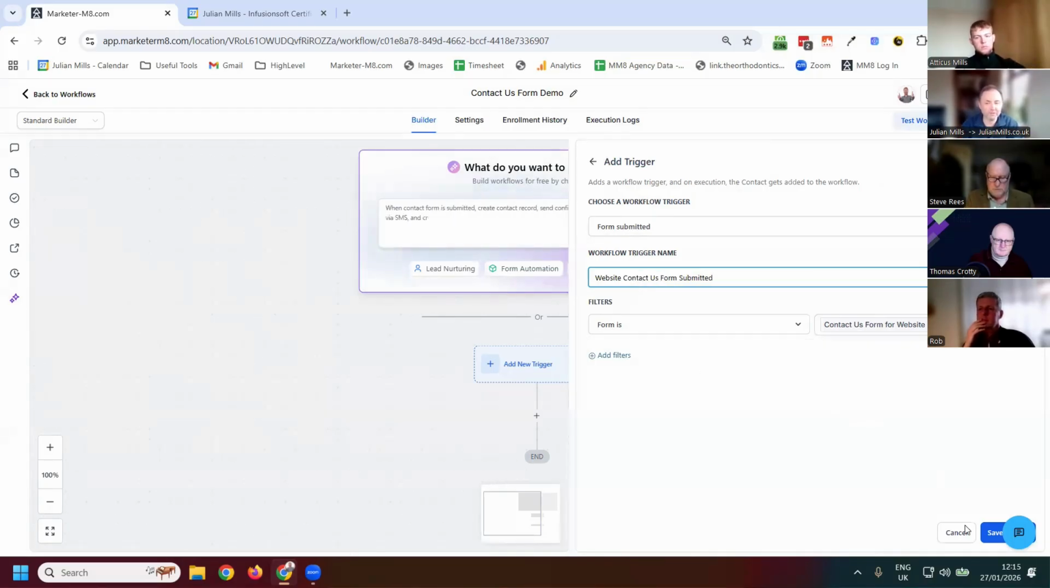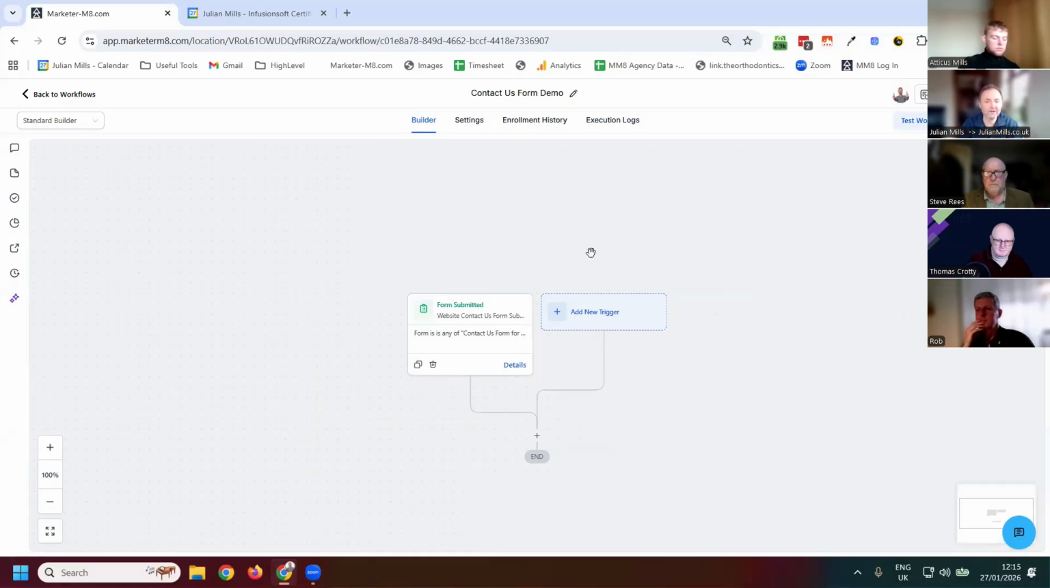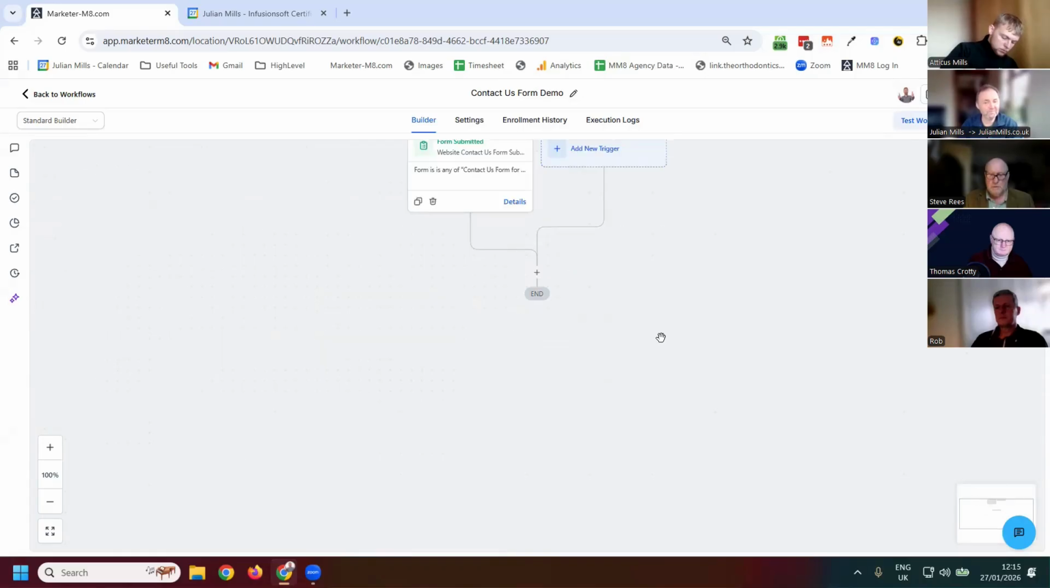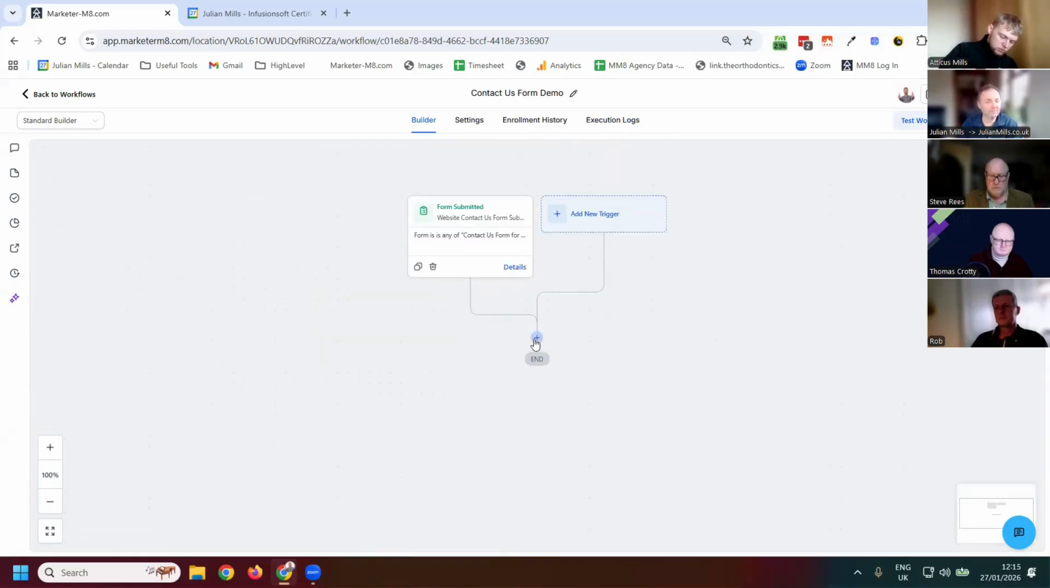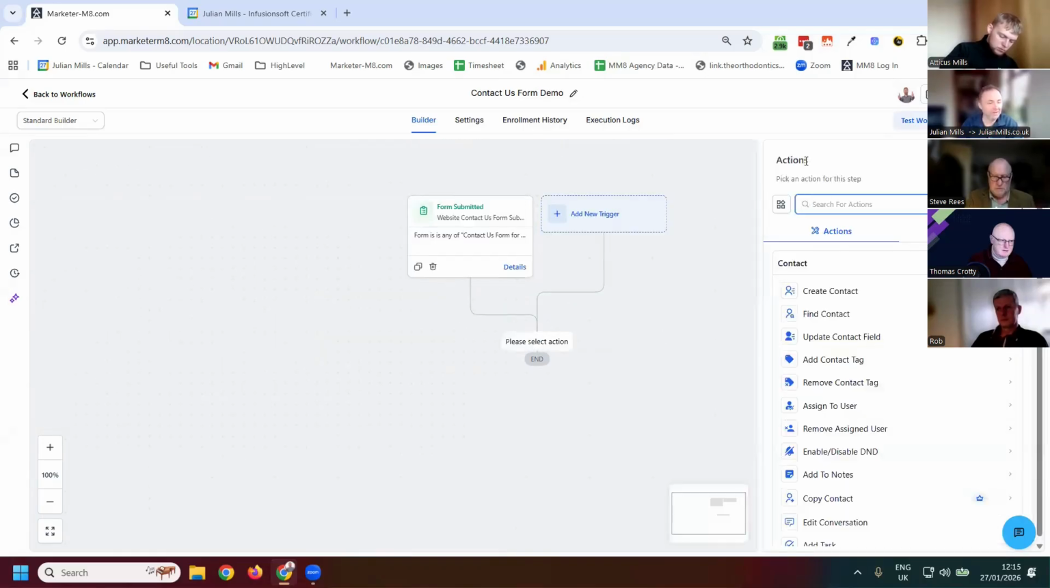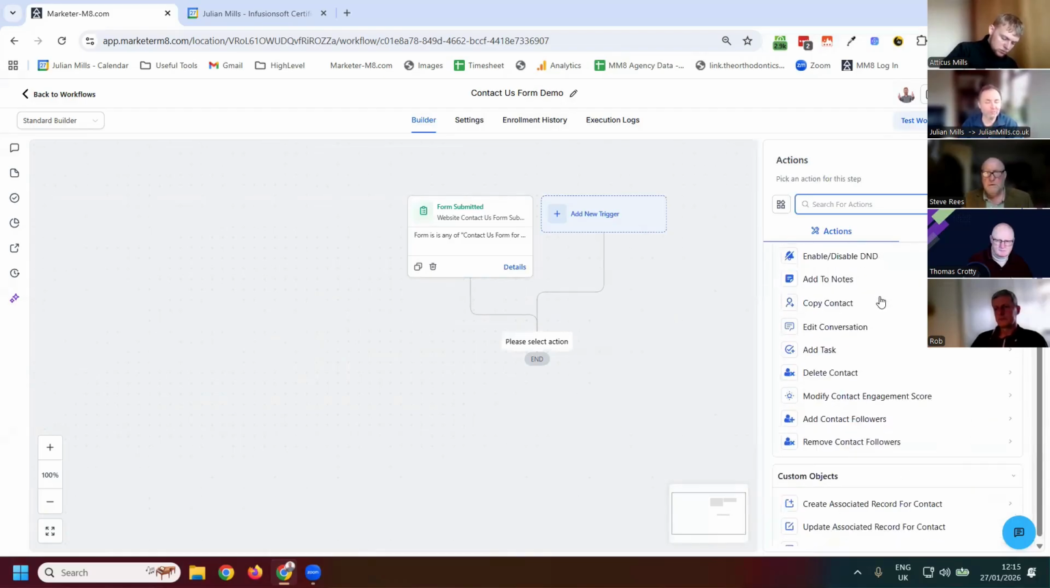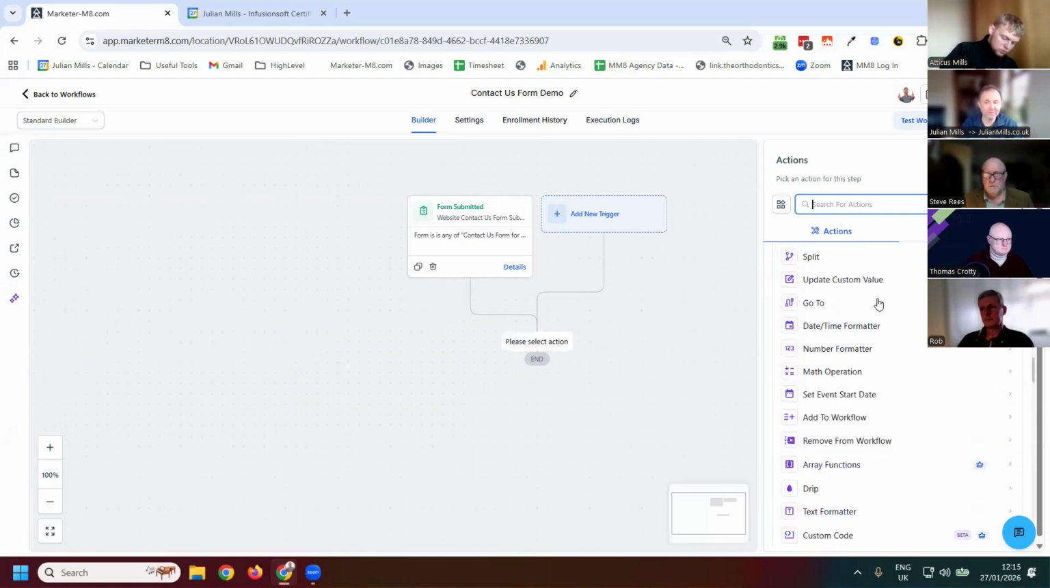Website contact us form submitted. Let's save that. Notice how the AI builder has now disappeared because we've gone off piece, as it were. We're building it ourselves. So there's a trigger now that it's going to trigger the workflow. They've got a little plus symbol, and here now we've got a new menu called Actions. Again, look at all the blocks of Lego we can build our automations with.